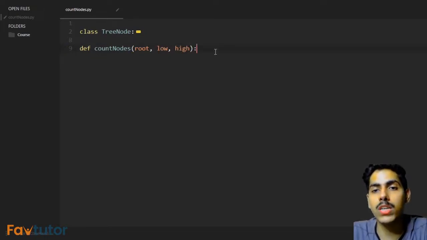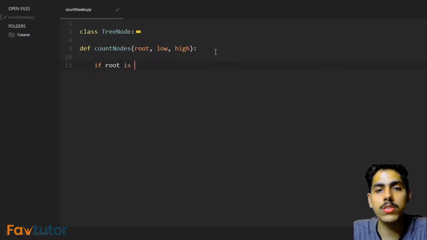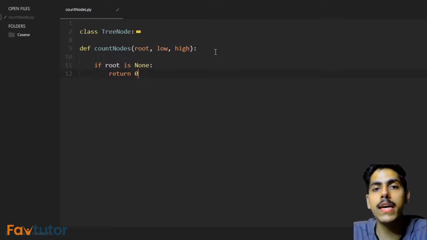Okay, so now what is the first thing that we need to do? The first thing that we need to check is if the node that I'm currently on is null. So if root is null, from here I just need to return 0, right? Why am I returning 0? Because there is nothing that I'm going to contribute. So if the current node that I'm on is null, I'm just going to return 0.